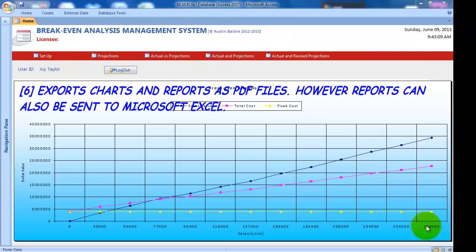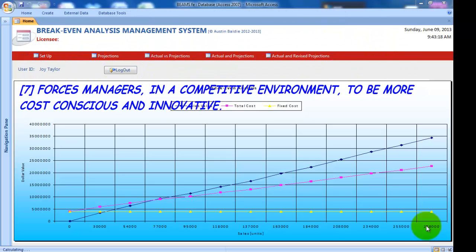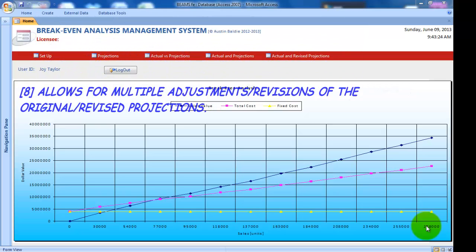6, exports charts and reports as PDF files. However, reports can also be sent to Microsoft Excel. 7, forces managers in a competitive environment to be more cost conscious and innovative. 8, allows for multiple adjustments or revisions of the original or revised projections.